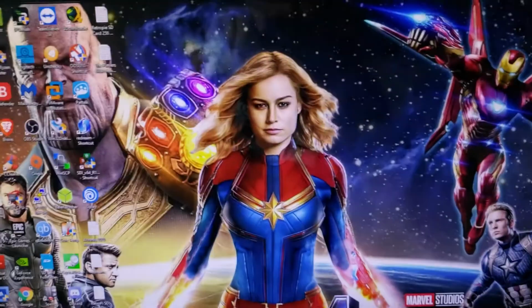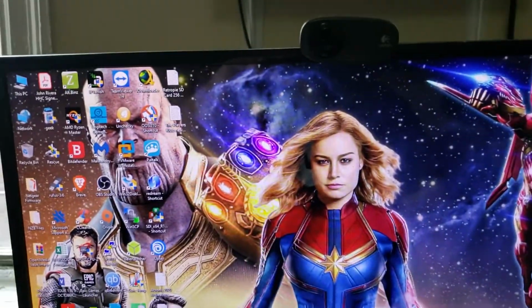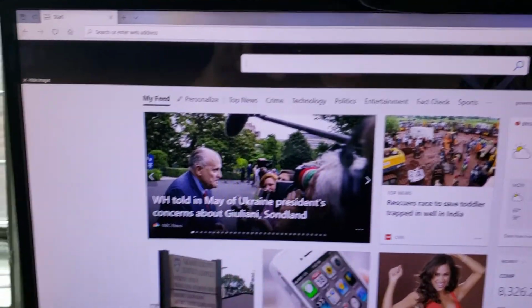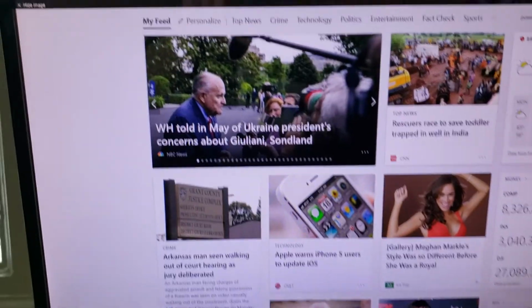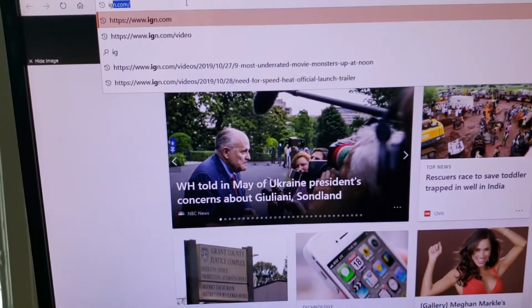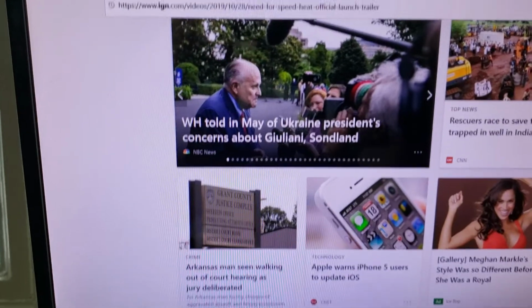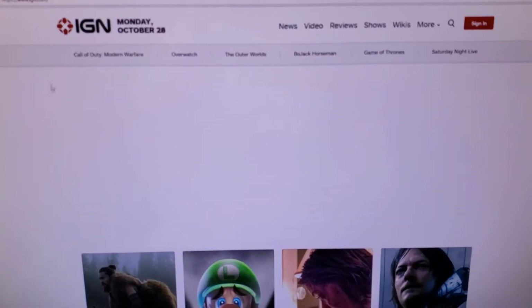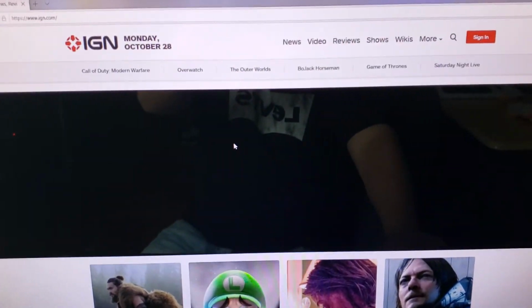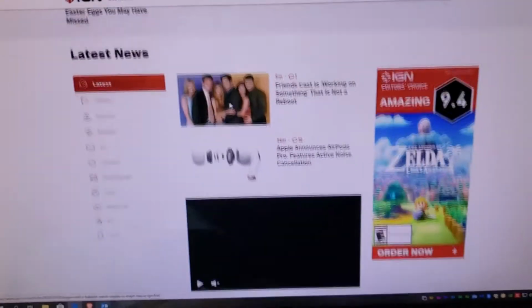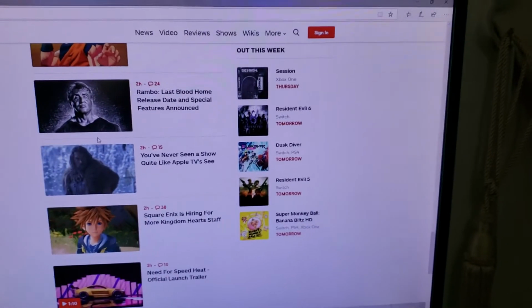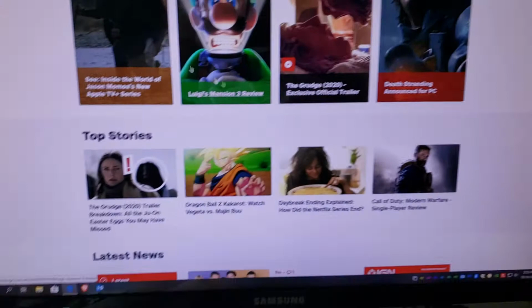I'm going to close this out. I'm going to close that out. Okay. I'm going to open up, this is Edge browser, Windows 10. So let's go to IGN. Okay, that's IGN. And as you can see, no ads are really popping up here. And there's no ads anywhere down here. And that is the job of the ad blocking server.